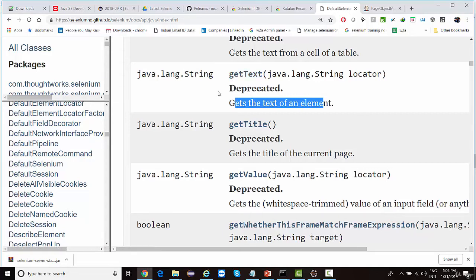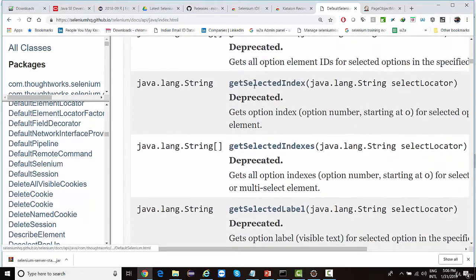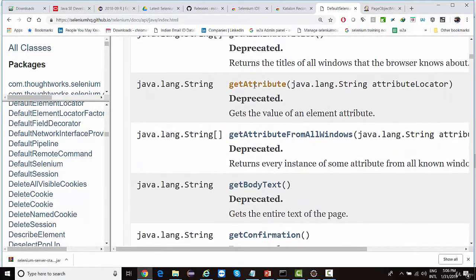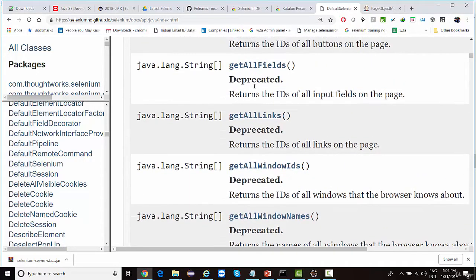Now we don't want it for one single element. We want it from all links. Not from all the elements, just from the link elements. So this is not the method that you can use. You need to search for another method. If I go up, let's see, do we have any such method? See, I got a method called getAllLinks. What does it return? It returns the IDs of all the links on the page. And what we are looking for is text. Now there is no such method in this library that can get text for all the links on this page. So this is one of the biggest challenges.